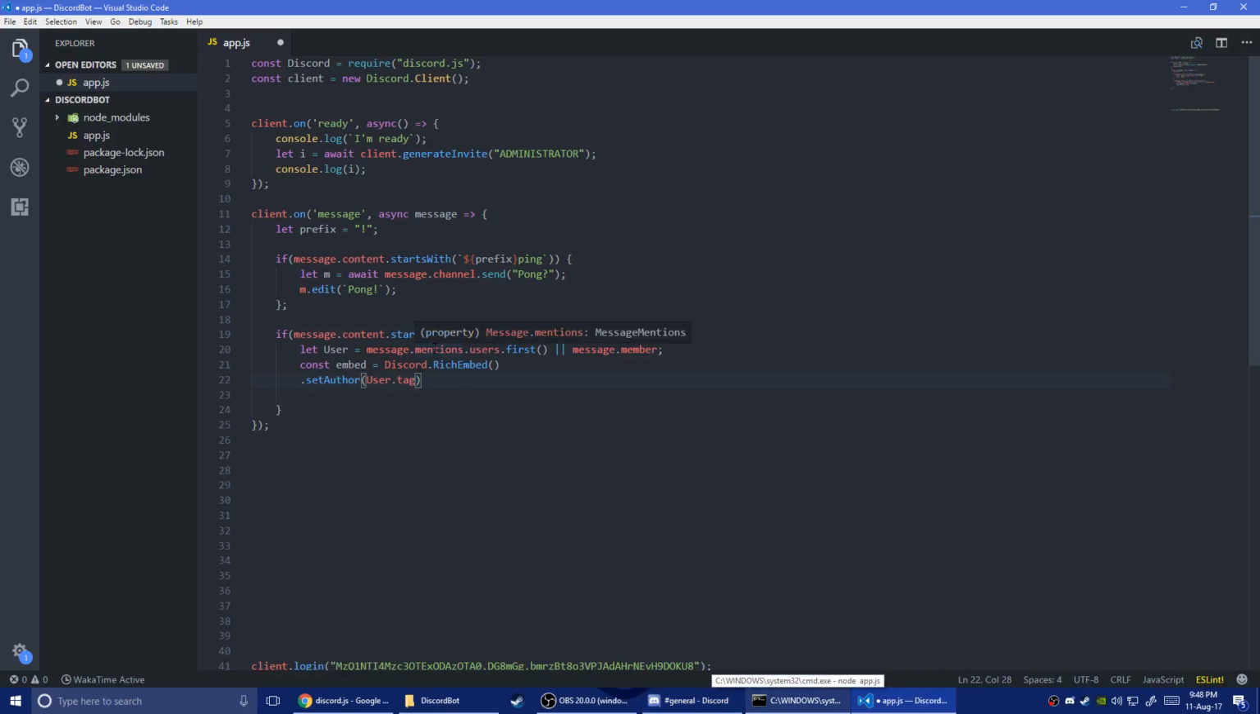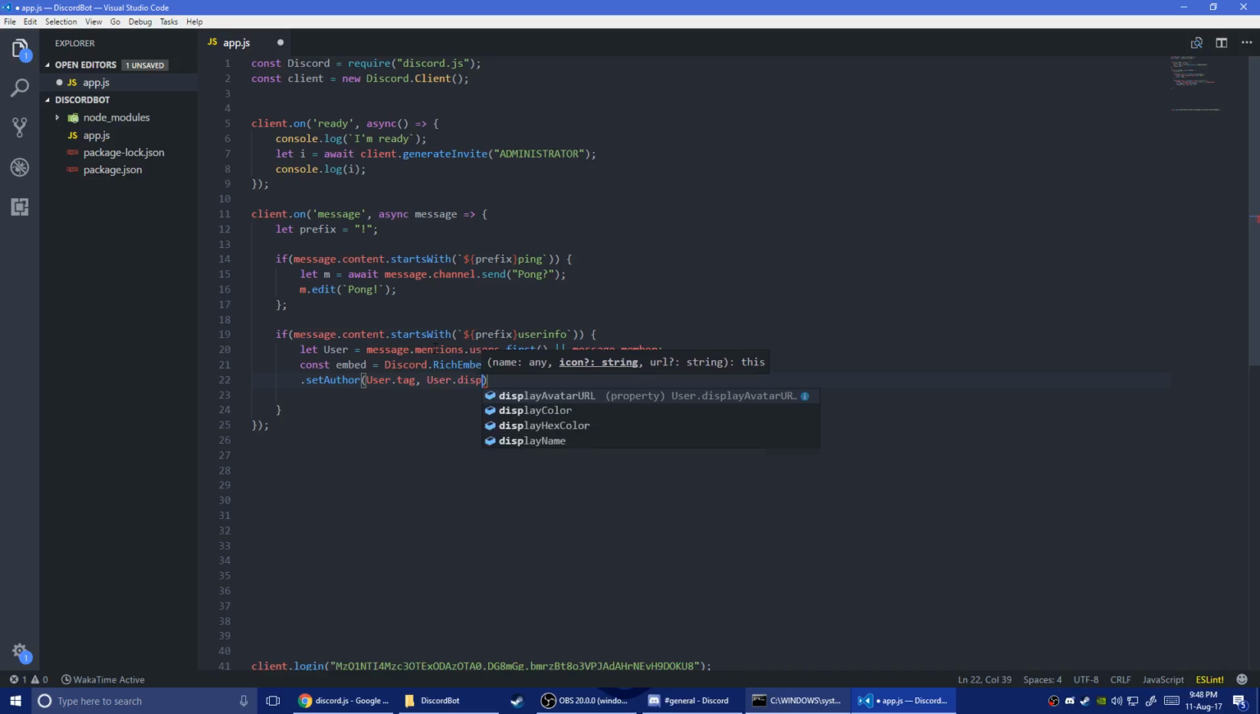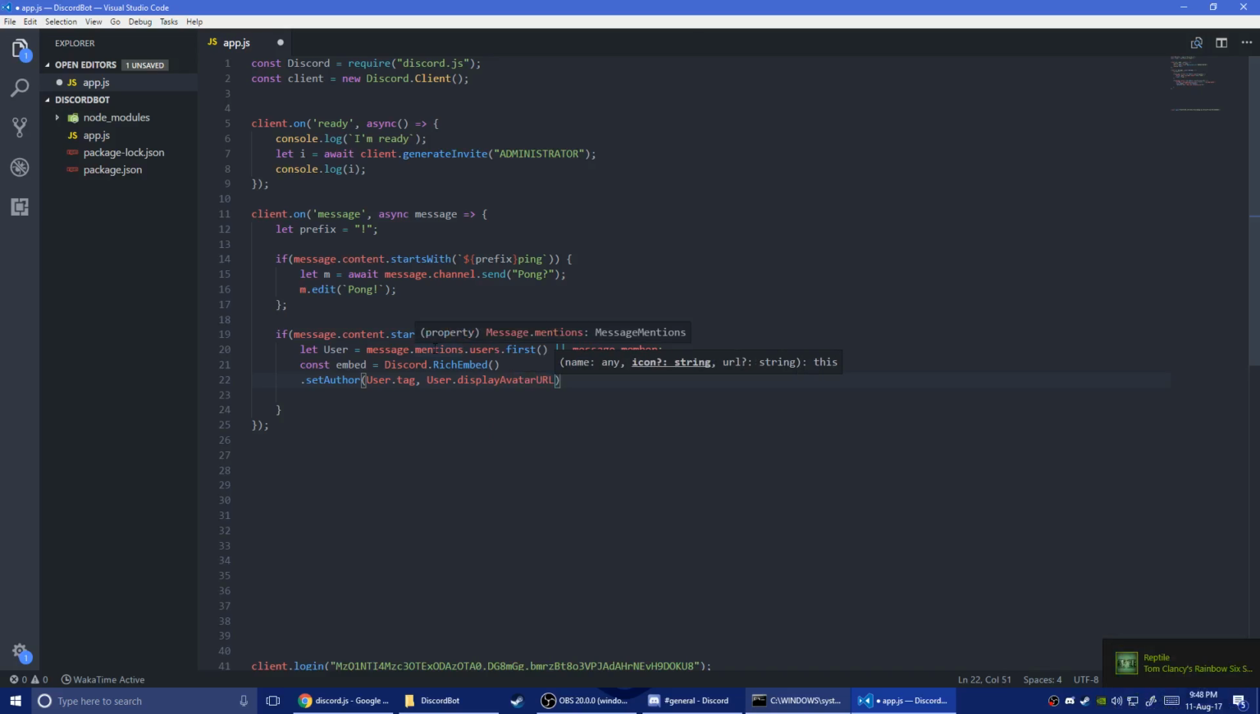Now, it has another property of icon. If I recall correctly, it's user.displayAvatarURL. In version 12, this will be a function, so you can get the size, format, and a lot of other things of a user, but for now it's not. We're just gonna copy and paste that. So for now we're only gonna have setAuthor in our embed.